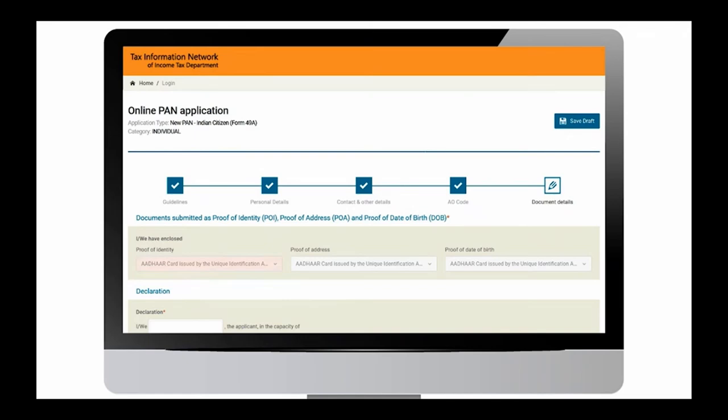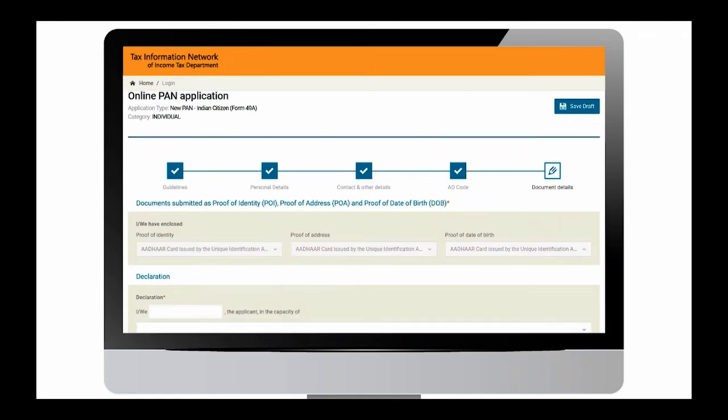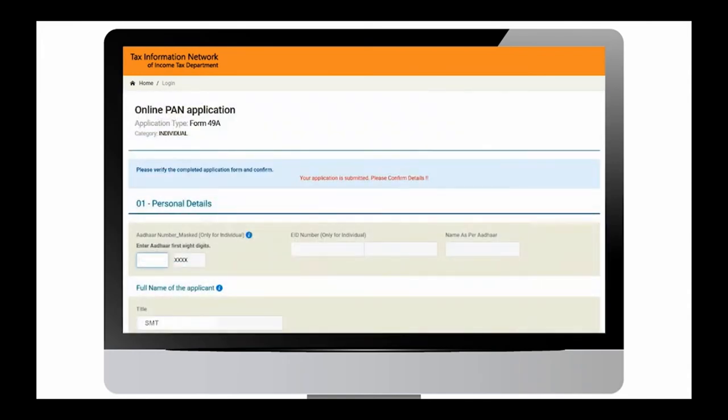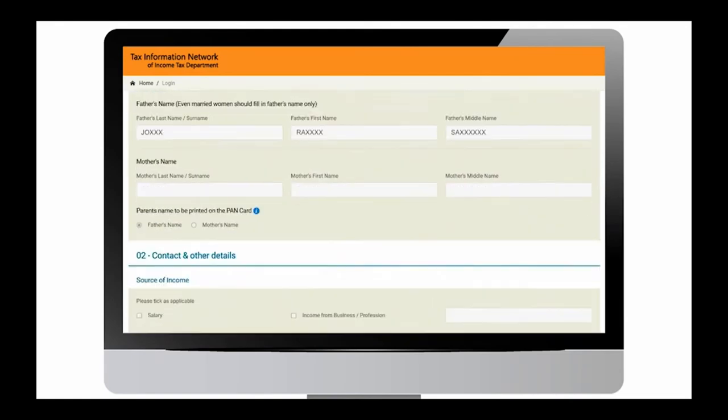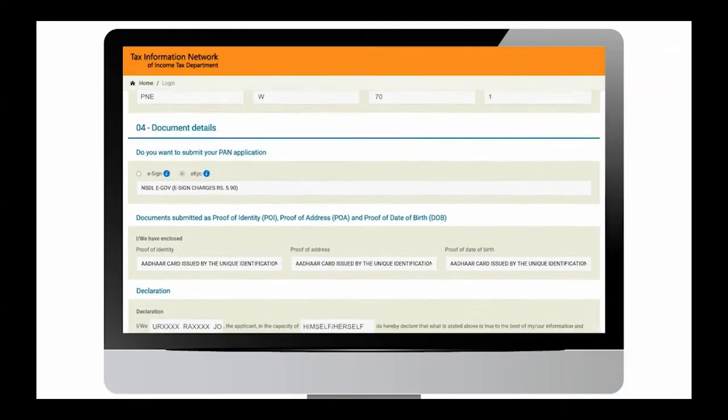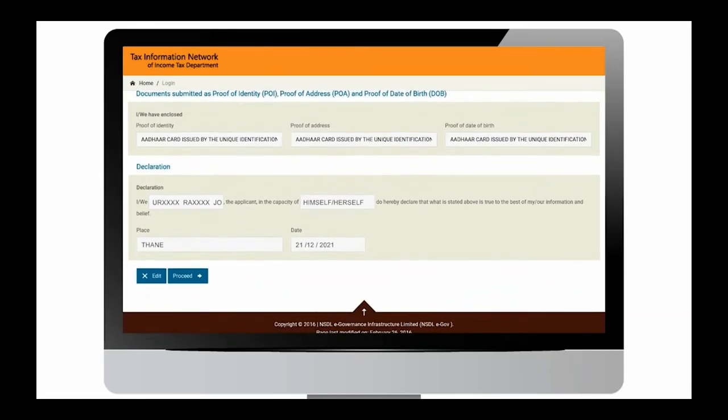Proof of identity, proof of address, proof of date of birth will be selected automatically. For declaration, select himself or herself from drop-down. Enter the place and click Submit. On successful submission of details, you will be navigated to confirmation screen. On the confirmation screen, you will be required to enter first 8 digits of Aadhaar and confirm details. For editing, select Edit button and you will be redirected to application pages for correcting details.